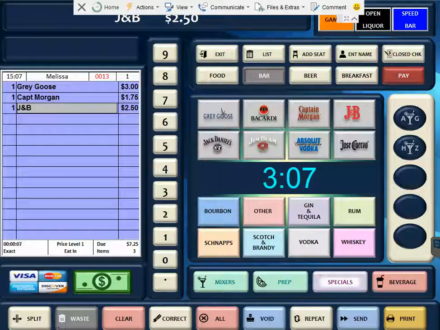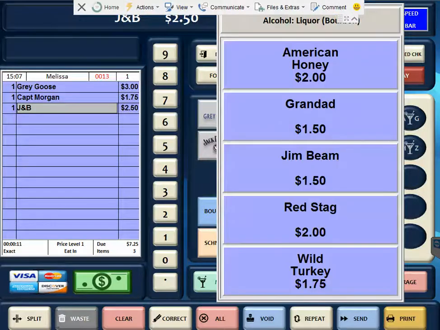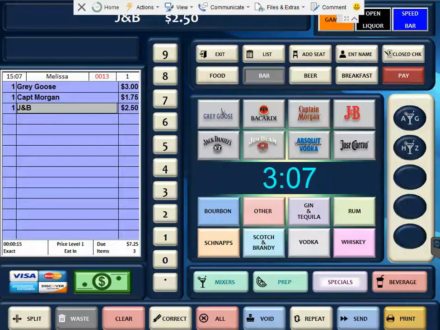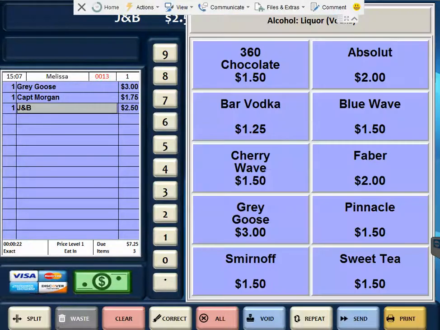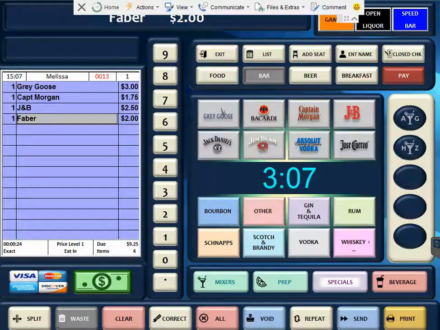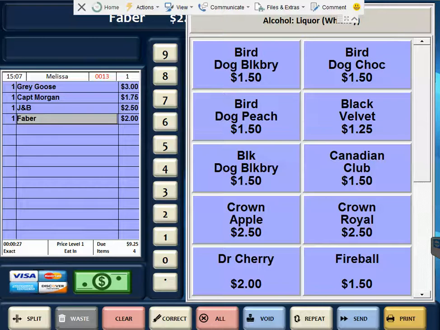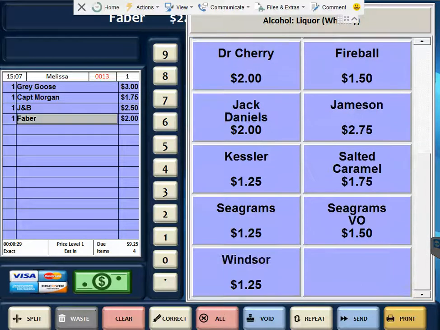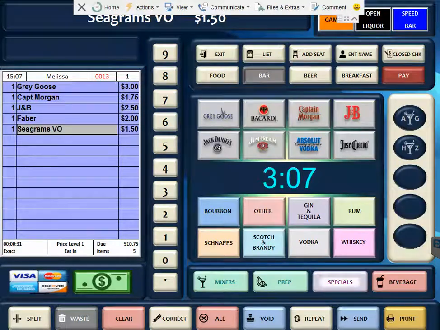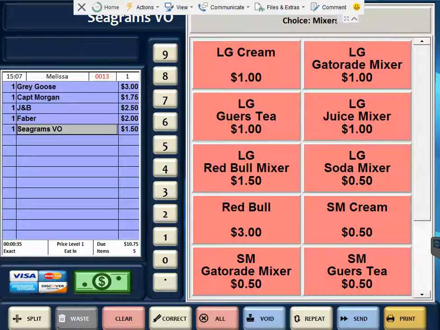And you have the categories here. So all the bourbons will be listed. To get out of a screen, you hit the gray header. All of the scotch and brandies. All of the vodkas. All of the whiskeys. Drag bar to drag down. Pick your whiskey. If you wanted to have mixers that cost extra money, you have a mixer key.